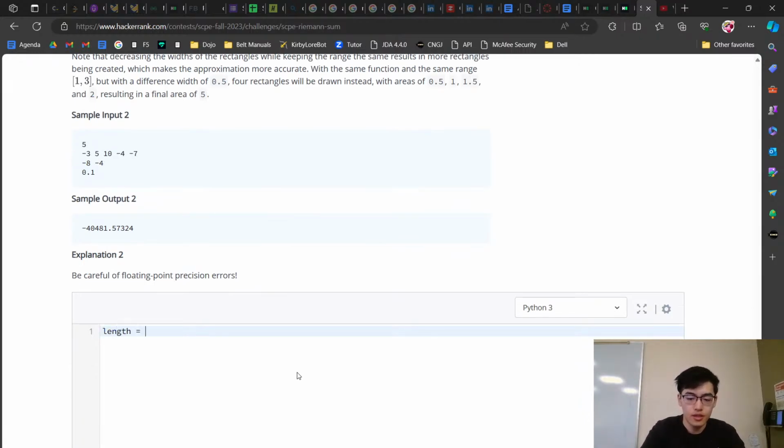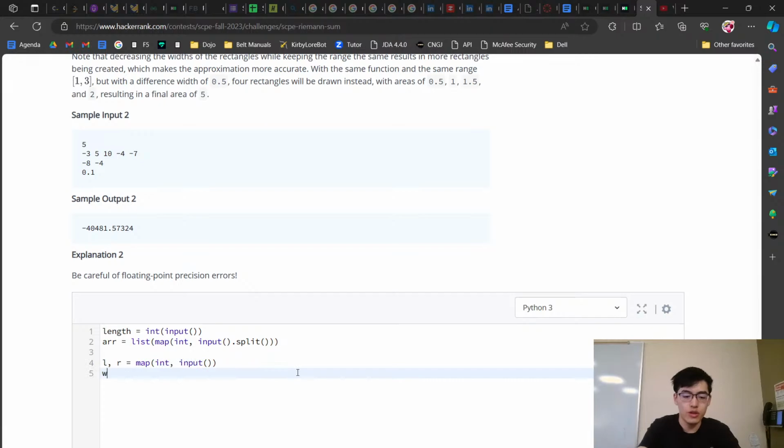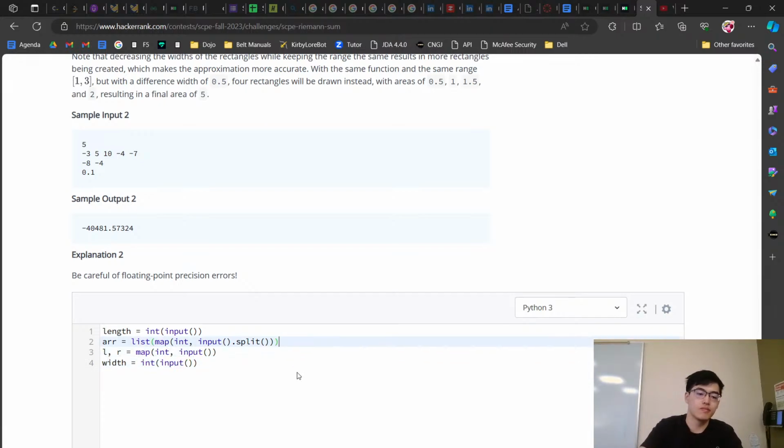So let's do it like this. Length, array, and this is all what I did before for the previous one. Then my left, right, and then my width. That's all the input parsing.